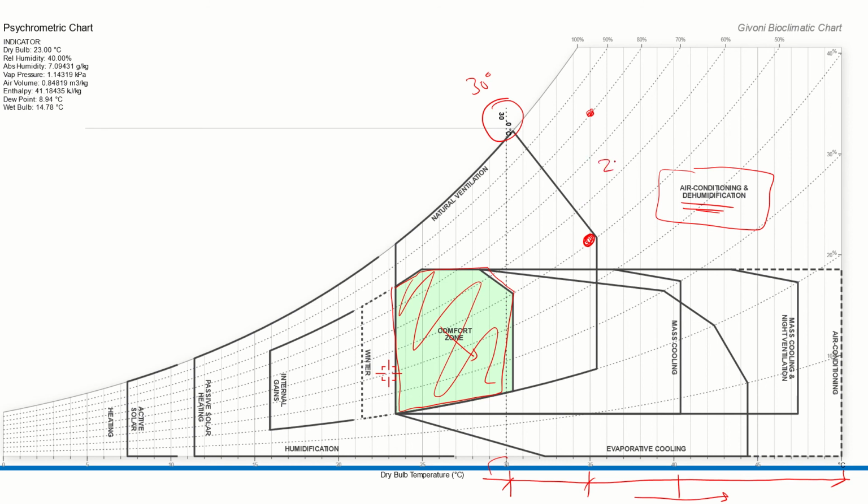To make ourselves comfortable, for example, let us say we are somewhere here, again let's say 32 degrees Celsius. Now we have a humidity of 60 percent and we are here somewhere. The suggestion is, if we improve the natural ventilation, we will be comfortable. So this is the zone.